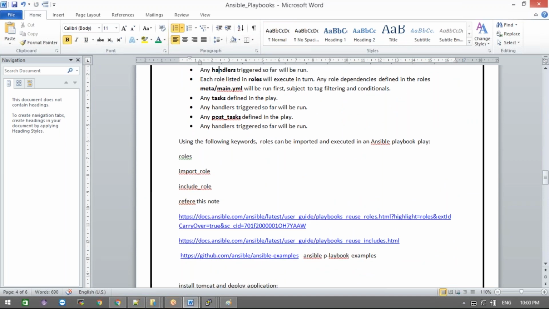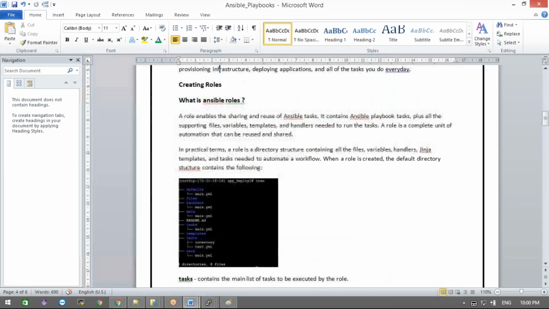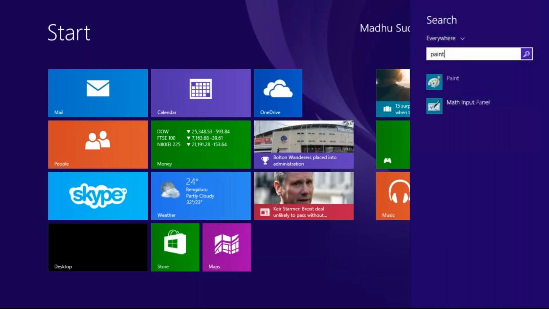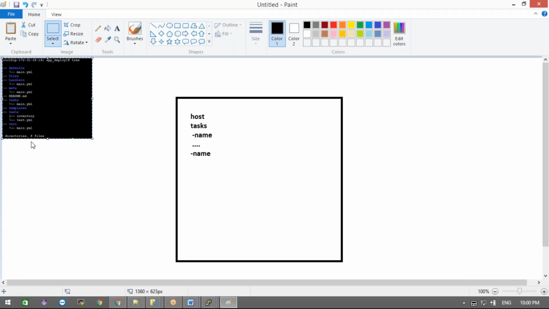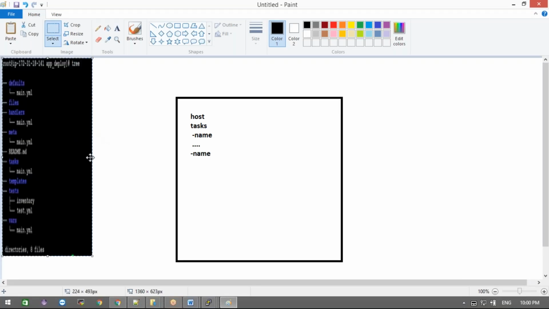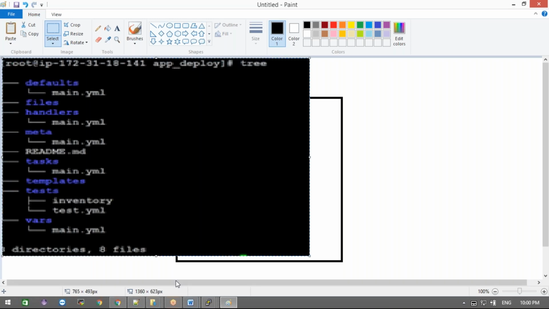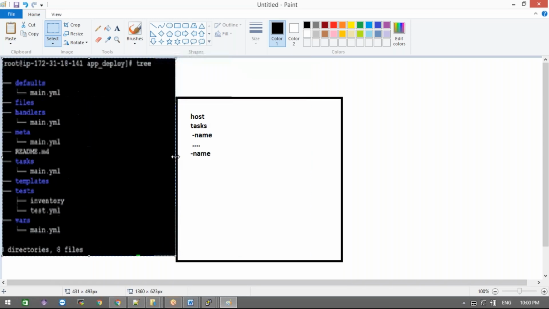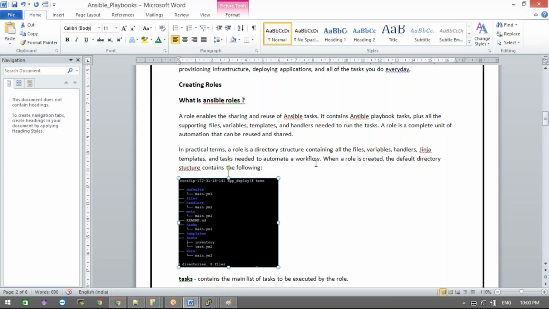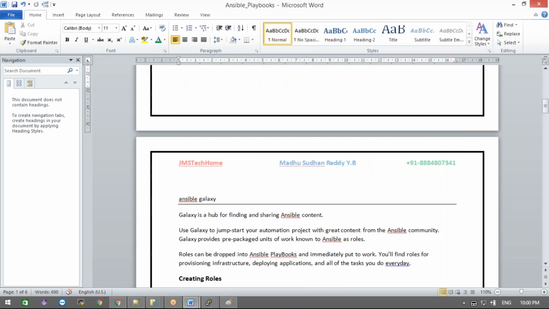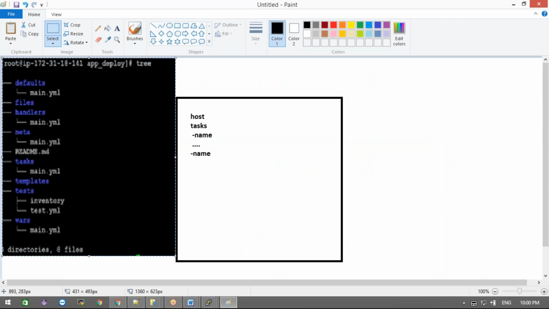Now, how to create these roles? This is the structure that will come basically. It's not that clear, so let me do one thing: let me create the role first, then we will get to know more. How do we create that role? We can use Ansible Galaxy to create roles. What is Ansible Galaxy first? Now it's clear, guys, this is how we are using the roles.